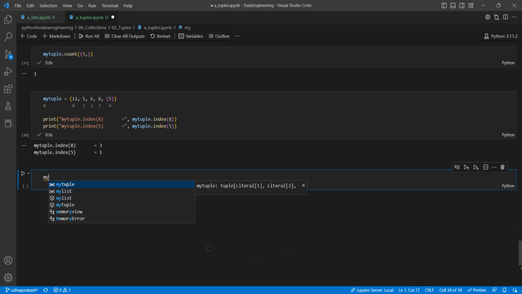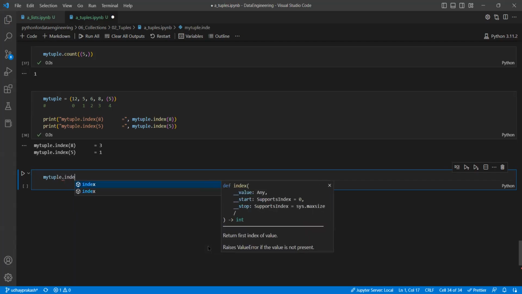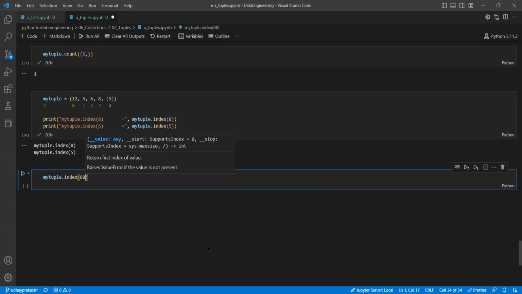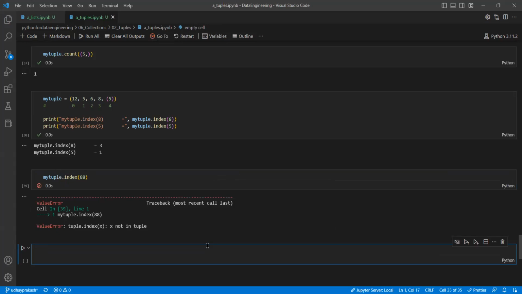Okay, sir, you gave something which is already present. What if you give something which is not present? Say I give 88. When you're doing indexing, you should ensure that the value is present. Indexing means you give the position. If the position value is not there, it will throw an index error.